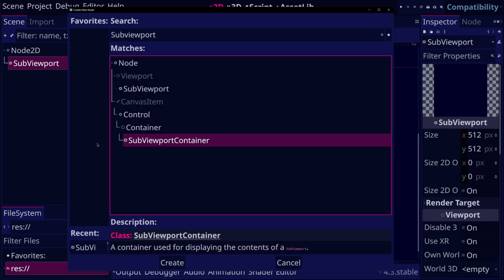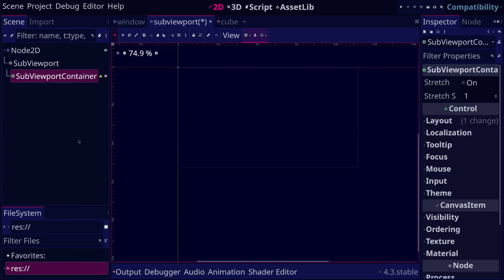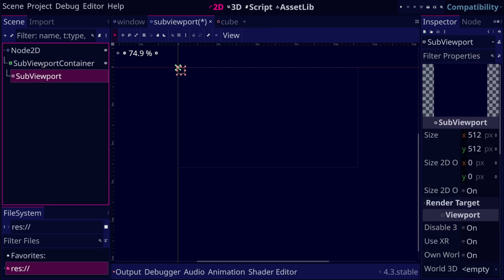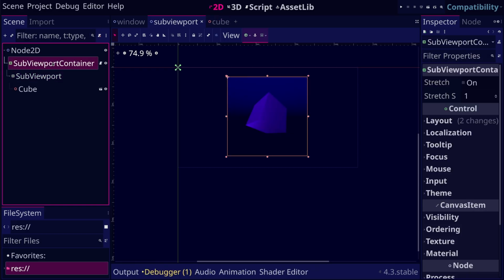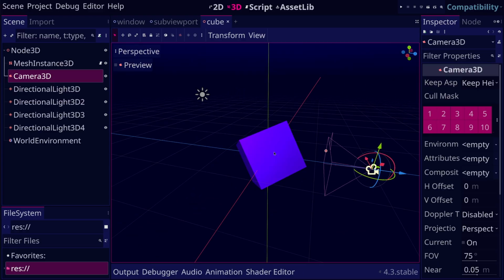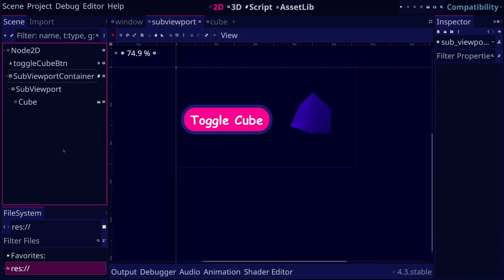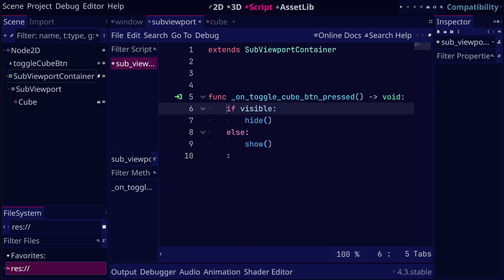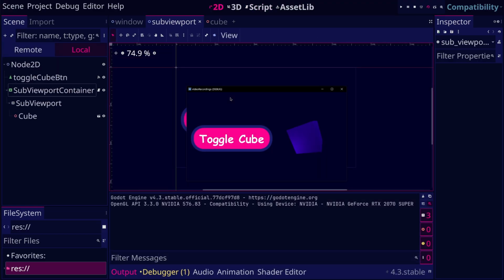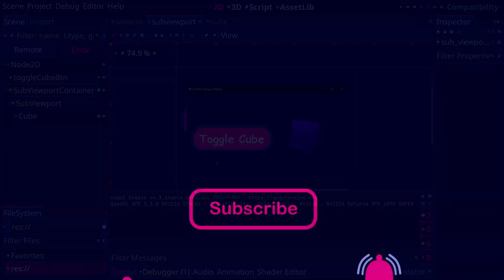To view the rendered texture of a SubViewport node, you can place it inside a SubViewport container node. This will automatically display its rendered content. For example, we are embedding a 3D scene into a 2D scene using a SubViewport node. To toggle the visibility of the 3D scene, we can hide or show the SubViewport container. This is useful if you want to display a separate scene inside your game.